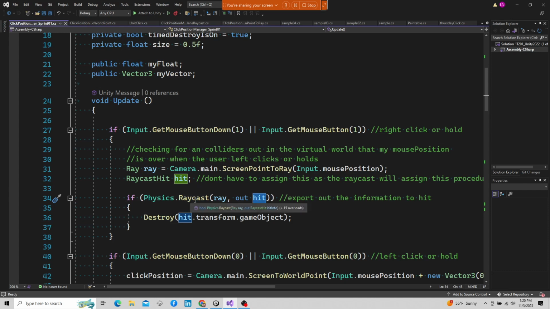So this method returns true or false. It returns a bool. If it's true, it means we hit something that had a collider on it, and we're going to run this code. And if it's not true, we're going to do nothing. There's no else statement. So we don't do anything if there's false.